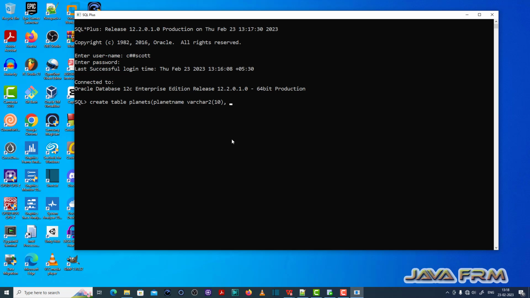So first column planet name with varchar2 size 10. Next planet weight column with the number data type. Okay, so I am giving the number data type 38, 128.